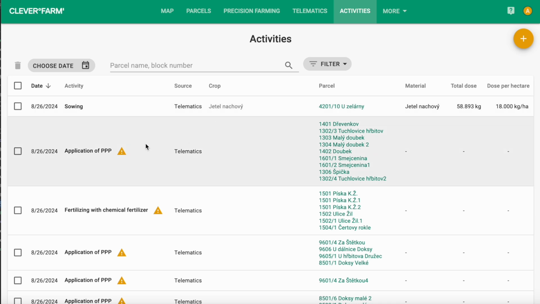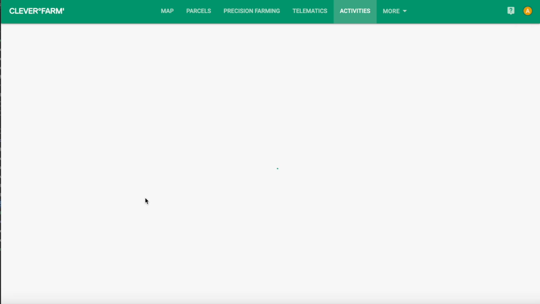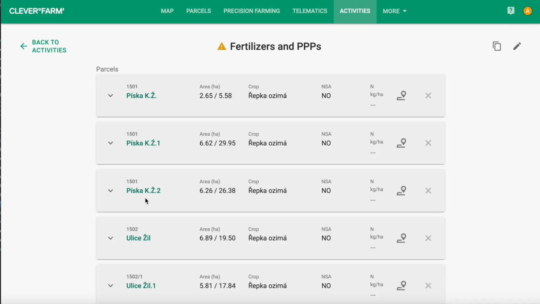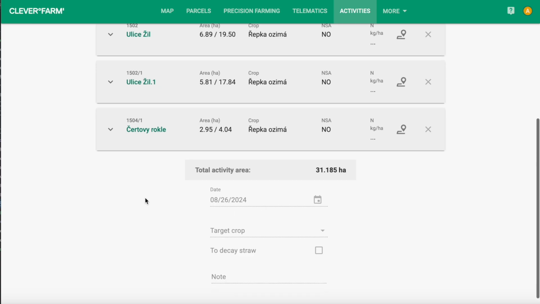If we see orange triangles in the activities, it indicates that the telematics has automatically sent this data here. This means that the information about fertilization, sowing or pesticides is automatically stored here.